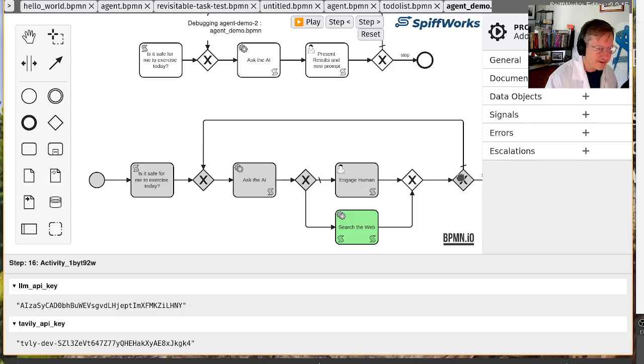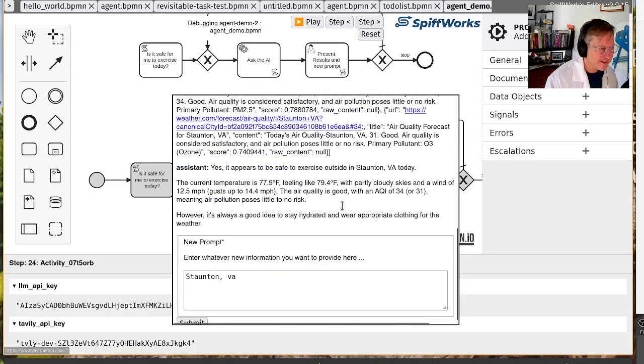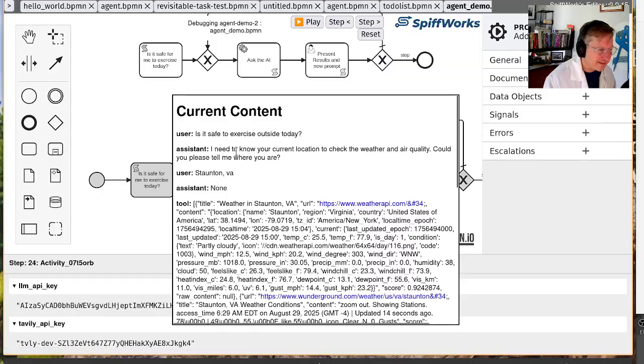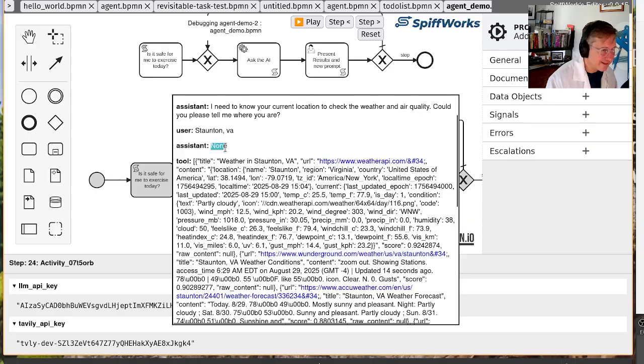It went through talking to me. It went back around. It sent it to the AI. It came down. It searched the web. And so now, and I'm sorry this is so jumbled, but this is the context. So the user said, is it safe to exercise outside today? And the assistant asked the question, where are we? The user said Stanton, Virginia. The assistant didn't say anything, but said I want to use a tool. And so the tool then injects a search.